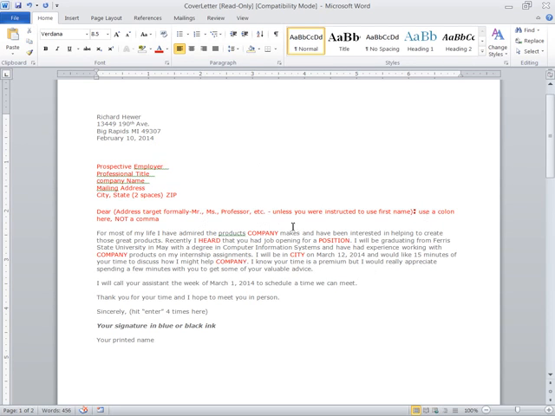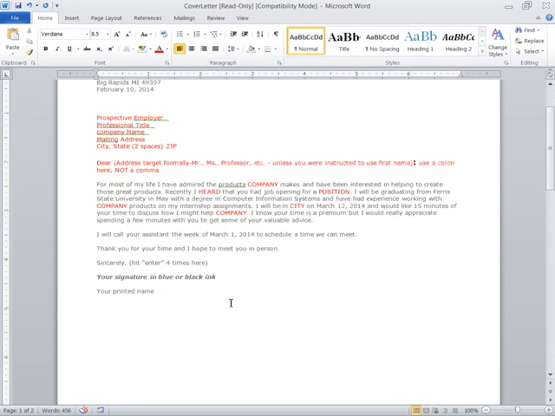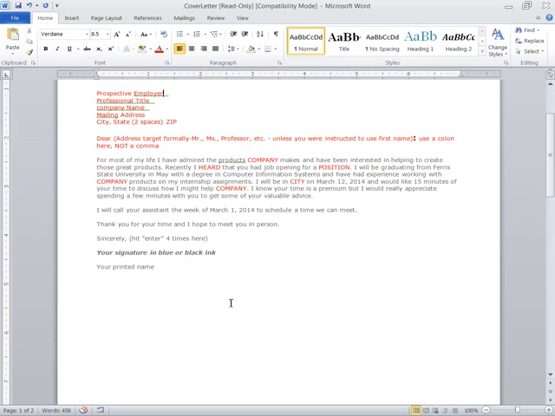So now we're ready to replace these red things. Everything else should be the same in everybody's letter. But all of the items I hit in red should be different. Now there is one other thing that I need to delete here. You would not have to hit enter 4 times left here. You would delete that. And your signature in blue or black you would not have there.